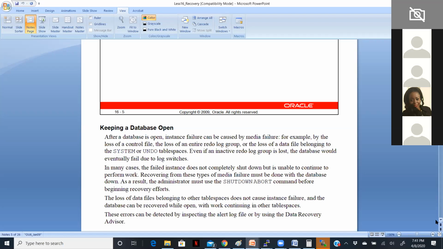Does that make sense? It says that we may lose a system file, right? The instance is not going to shut down, but you cannot do anything to that database. Are we good? Yes. Recovering from this type of media recovery must be done with your database down. For example, like I said, system, right?